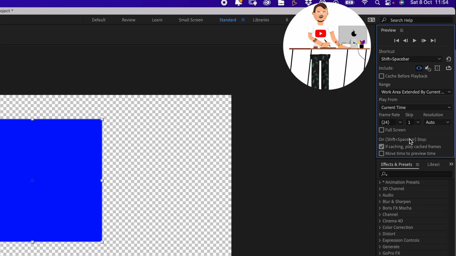What's nice about that is that when you start to create more complex compositions in After Effects with a ton of layers, a ton of keyframes, a ton of stuff going on, you really need to optimize the software to be able to give you the preview that you need to get out of the thing you're looking at.